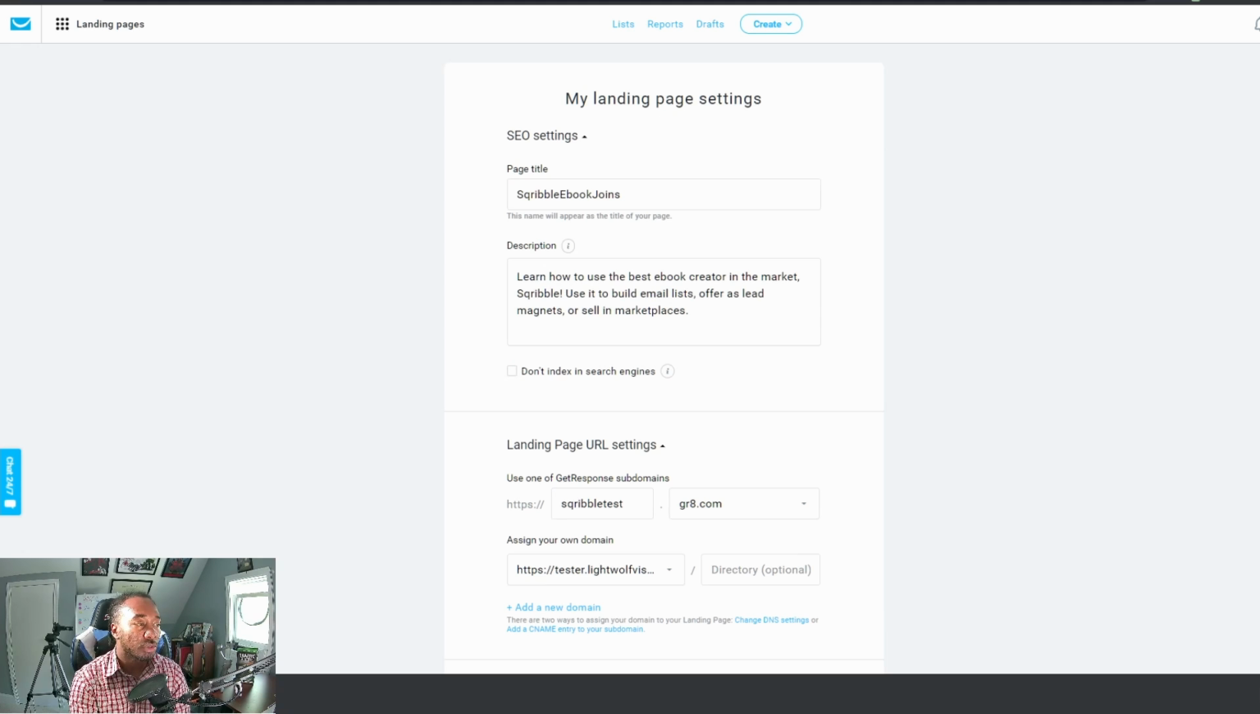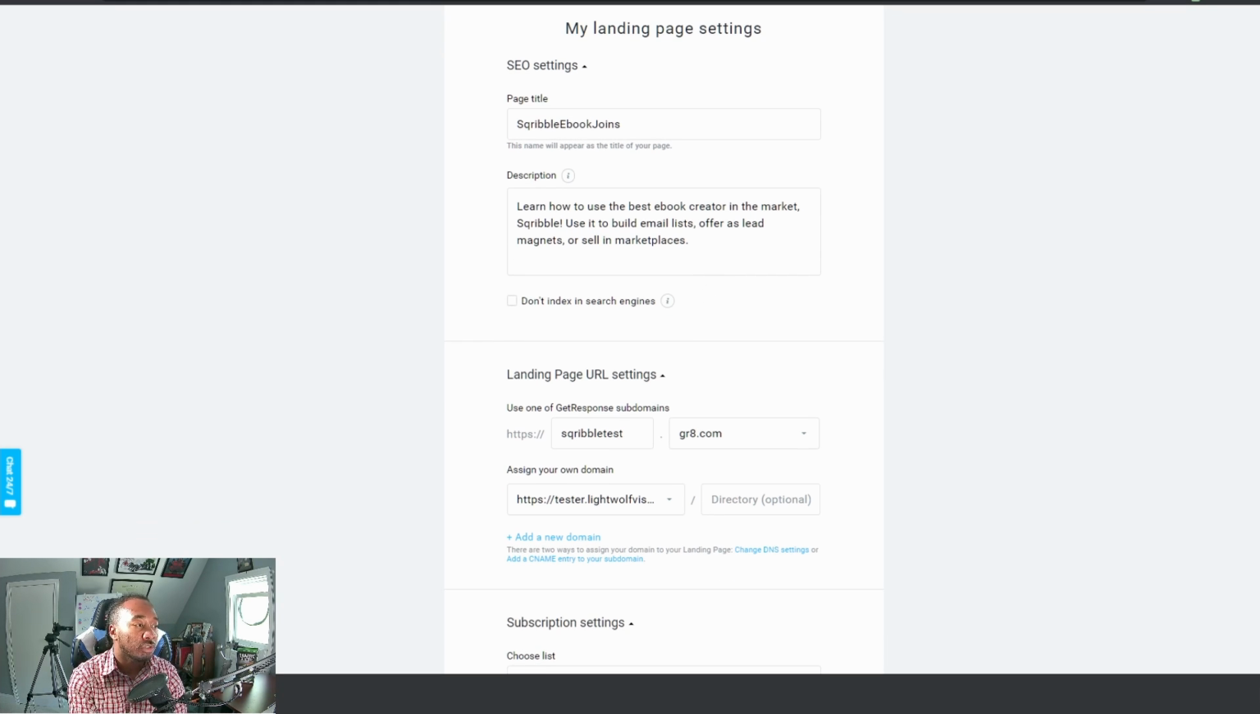Now this next page is where you're going to enable SEO options for your landing page. SEO options are what allow your landing page to show up in the Google searches. And so here I've already added a page title. I've called it Scribble ebook joins. I've added a little description with a few keywords, not too many. You can add a ton more if you want, but just make sure that the description is, they say, 250 characters or less. But honestly, I don't like to go over 150 because then it gets a little too cluttered.